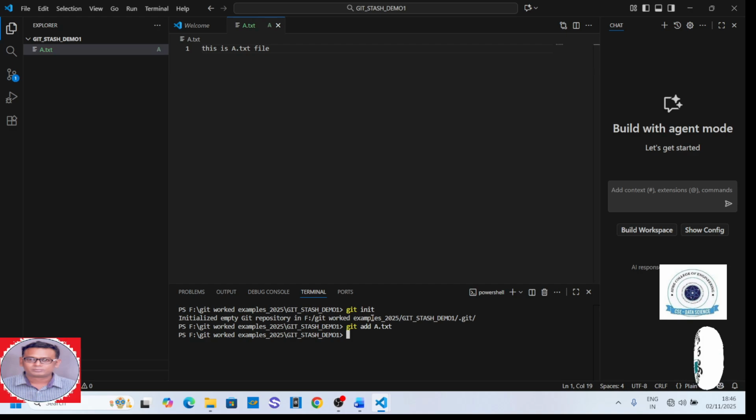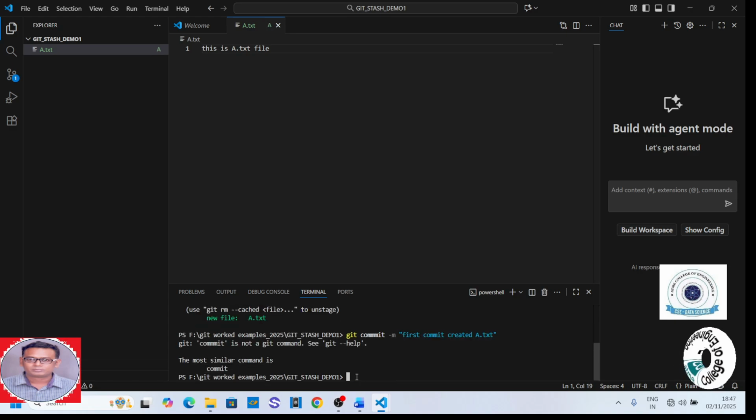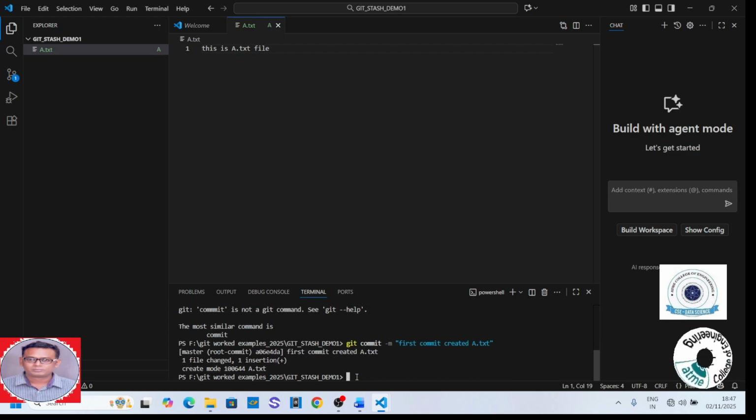In order to check the status of the staging area, we can make use of it. Clearly, you can see the green color. The a.txt appears in green color. This means that the file has been added to the staging area. I think I have made some mistake. There should be double M here. So the file a.txt has been committed. That means it has been saved to the local repo.